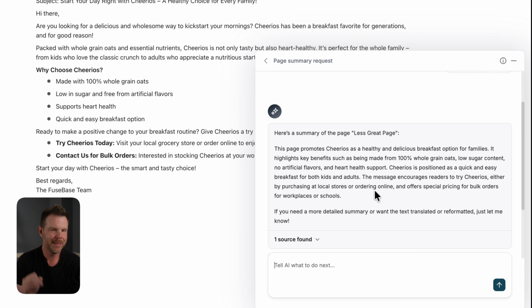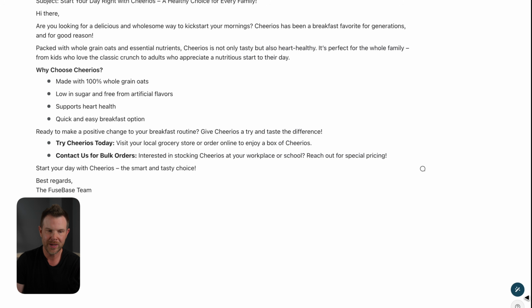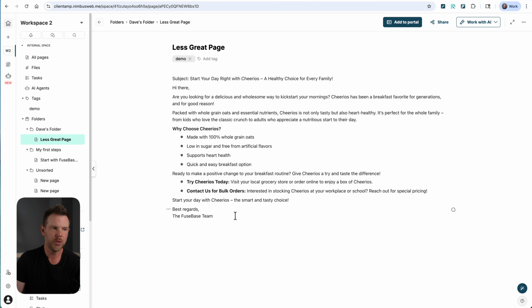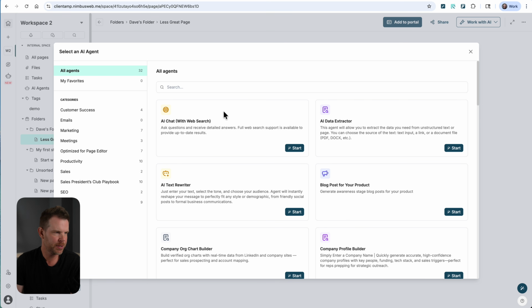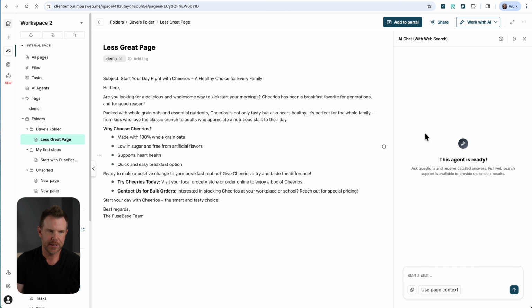I guess the important distinction here is that if I don't want the AI to actually change the contents of my page, I should use the little widget in the corner. But if I actually want it to impact the document, well, I can use the tool right here or click on work with AI and ask AI. If I use an AI agent, like let's choose use AI agent, and I'm just going to use the AI chat here, it's actually going to pop this out into a sidebar on my page. I can have it use page context and ask it anything about the page.